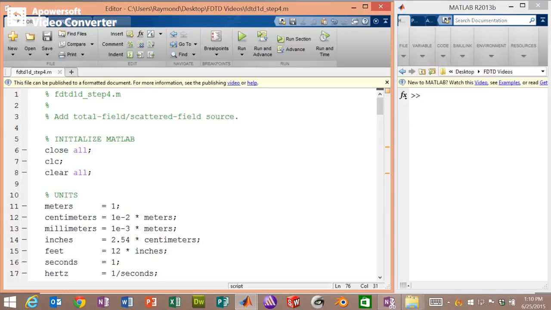This is our 5th computer session, and by the end of this one, we will have our fully functional one-dimensional finite difference time domain code. In the last computer session, we'll add a device to it. Let's remember where we were.